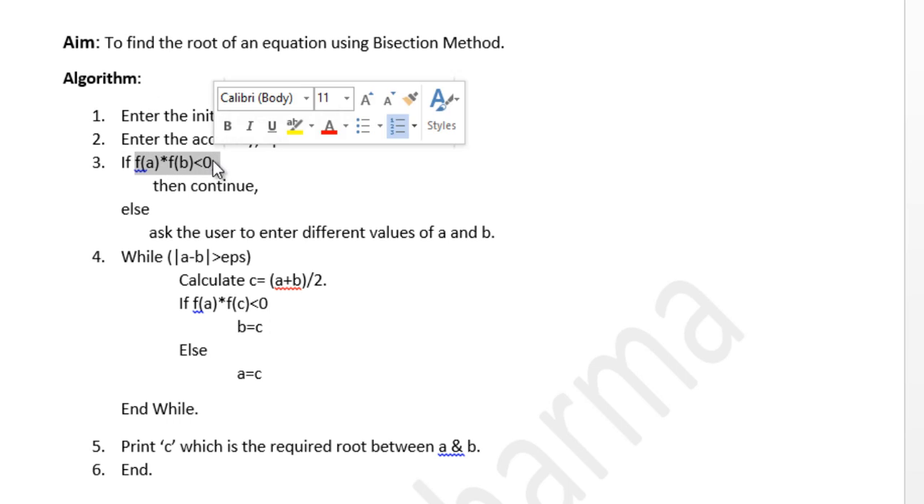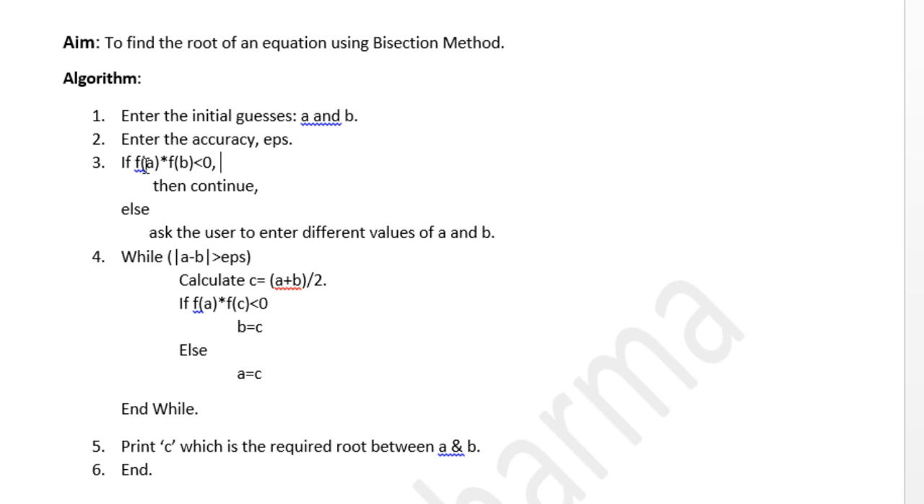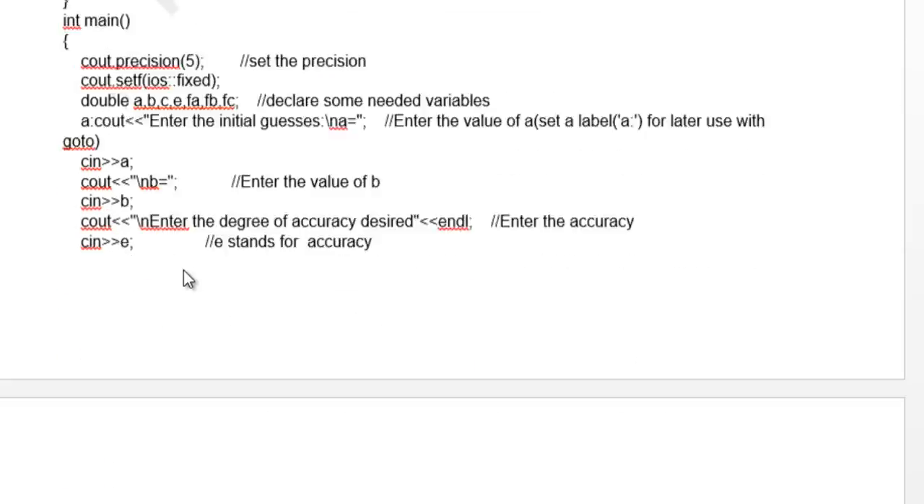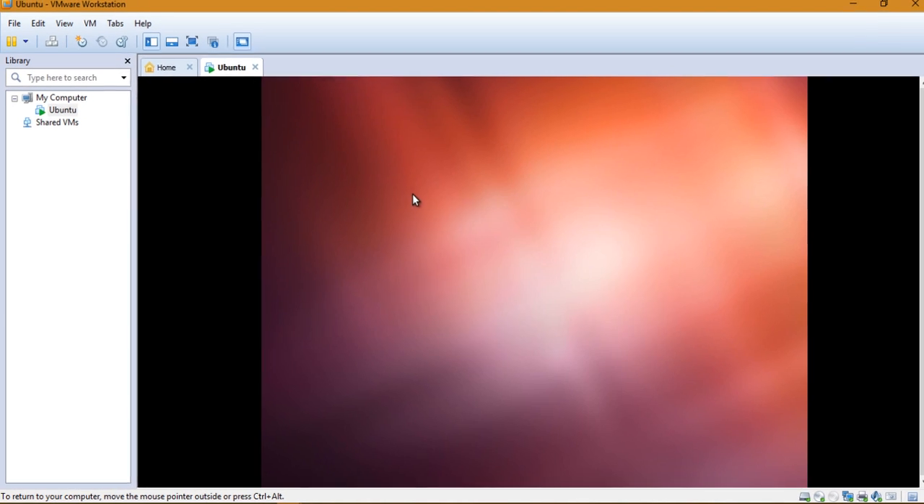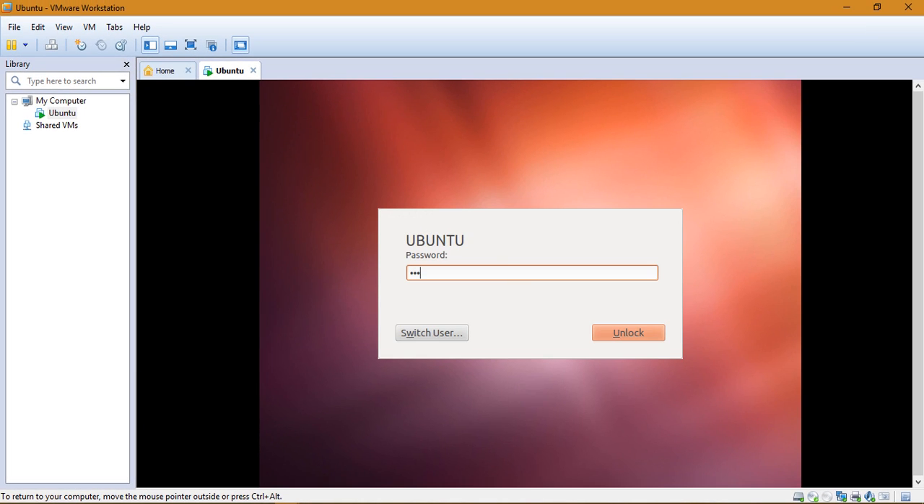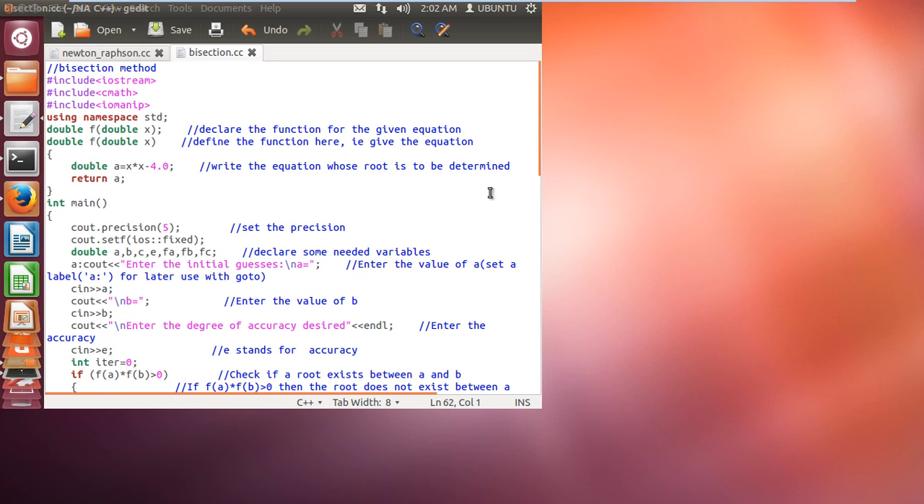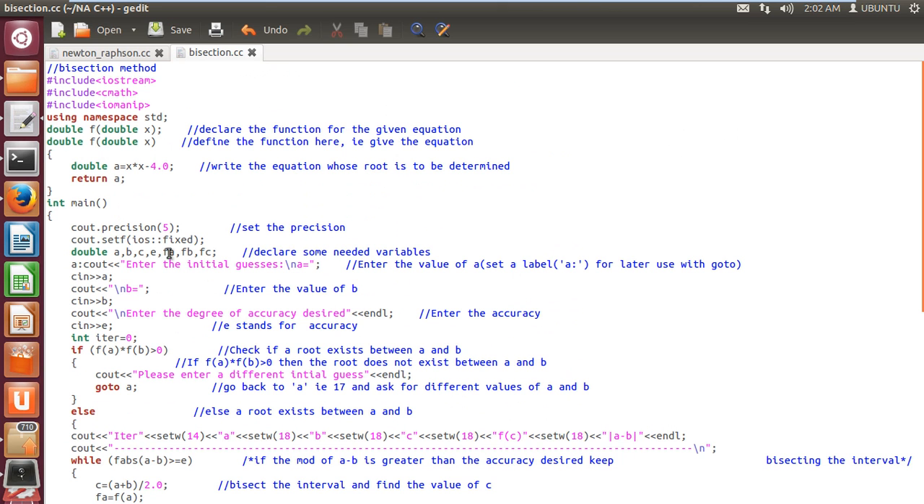That's how we can understand in our mind that if this condition is true, that means that the root lies between a and b. Alright, enough of algorithm and flowcharts. Now let's jump ahead to our program. That is what this video is for, after all. So let me just make it full screen, and we'll be doing it on Linux, Ubuntu to be precise.